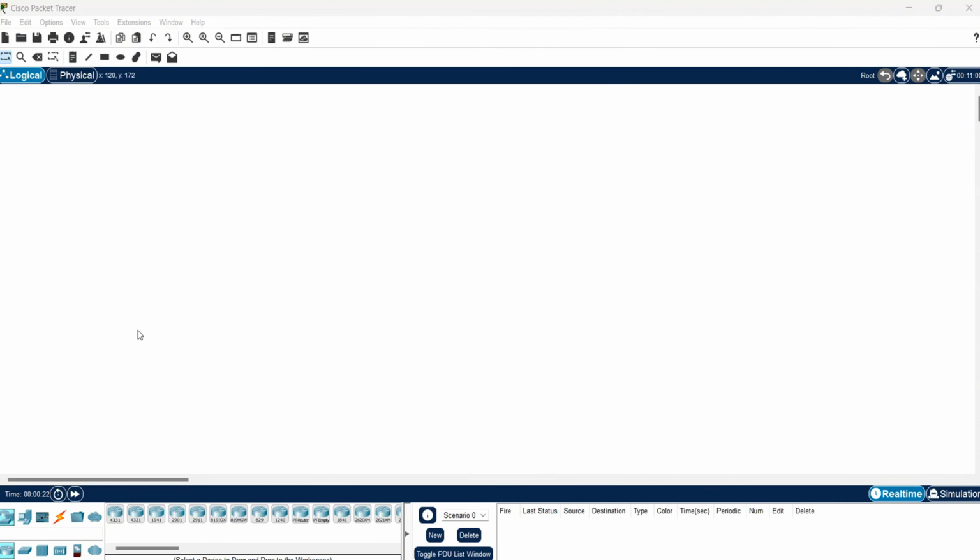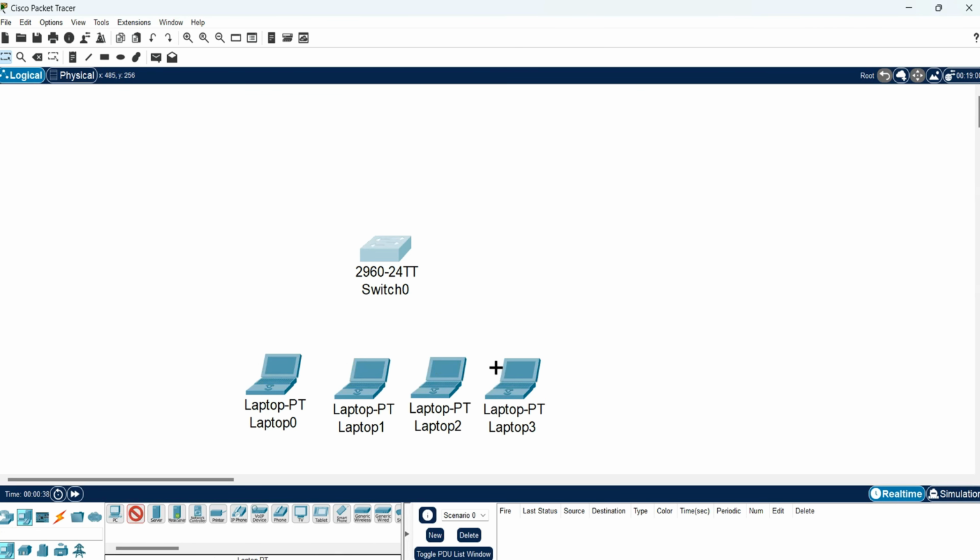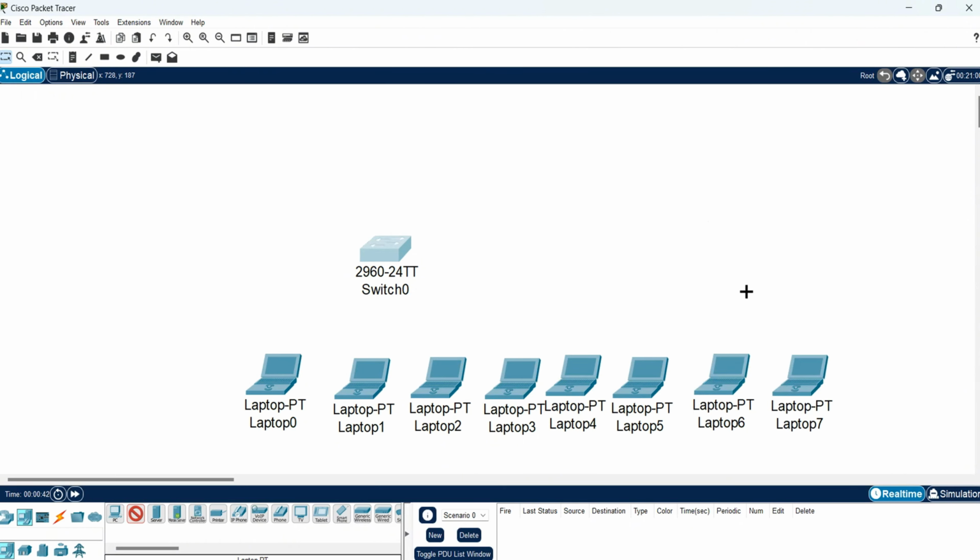But check this out. I'm going to get myself a switch. So I'm going to click on switches, just click on it once and click right over here. All right, you see this? And then I press the control key and I click on these computers, control key, and let's say laptop, click once, let go of the control key. 1, 2, 3, 4, 5, 6, 7, 8. I want to get rid of this, so I press escape. I'm going to move the switch here.